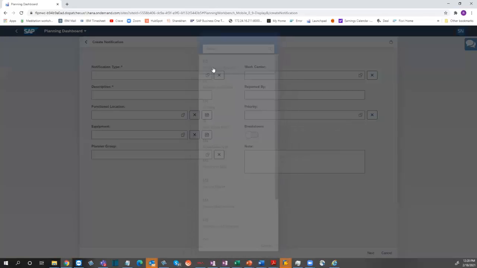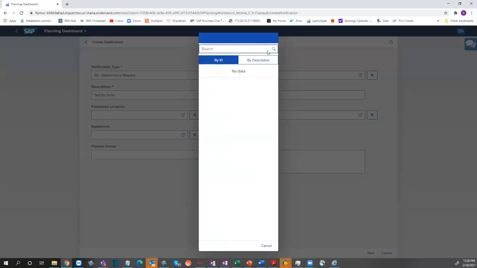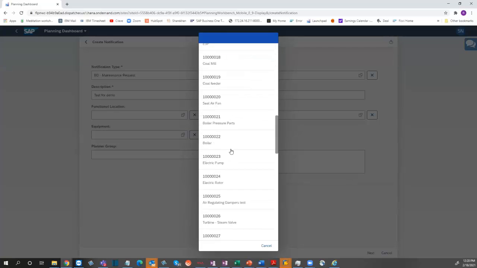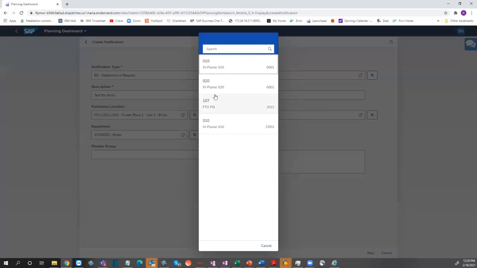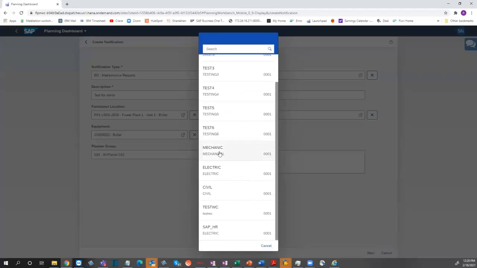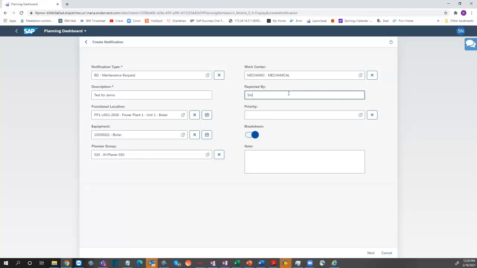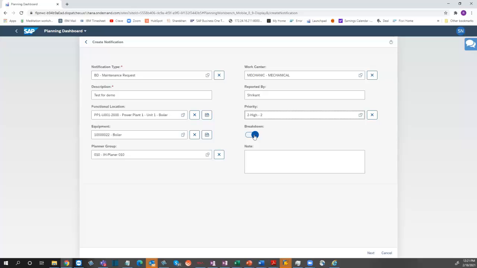I'm going to create a notification as an example. Test for demo. I'm going to select an equipment and search all. I can, of course, search by type of equipment or name of the equipment. So let's take a boiler. The functional location automatically comes. I can select who is going to do that, yes, the first planner. I can also assign who is going to work on it: mechanical. Reported by Shrikant. I can select the priorities: high priority. I can define whether it's a breakdown or not. This is for demo.